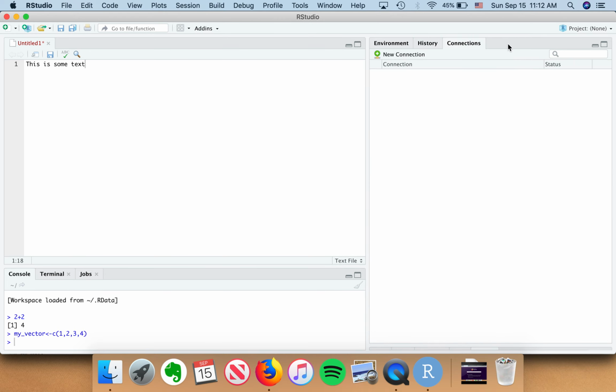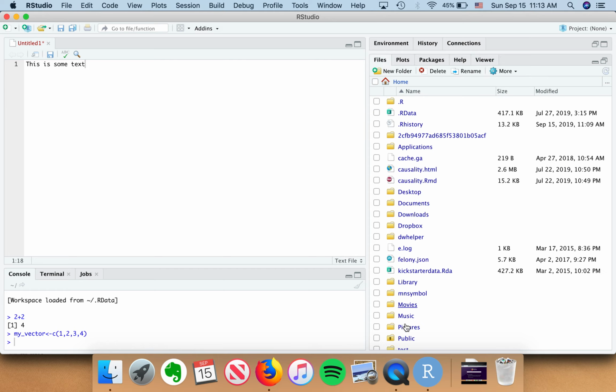There's some other things here. Sometimes you'll have Connections, sometimes you'll have Git. That's if you had set this project up on GitHub, but we'll worry about that later. I'm going to minimize this. This bottom right pane here, this is a viewer, so you can scroll through your files here.